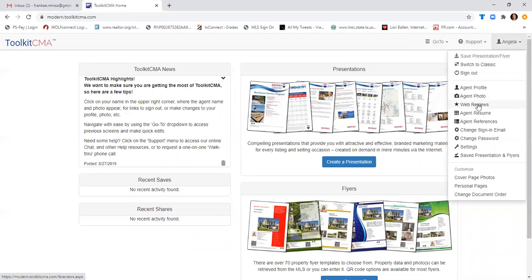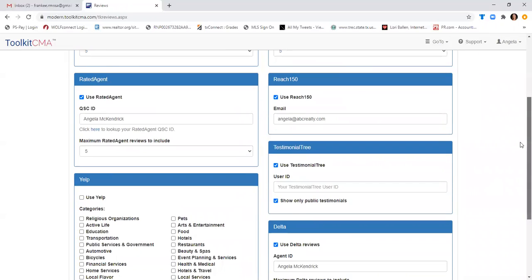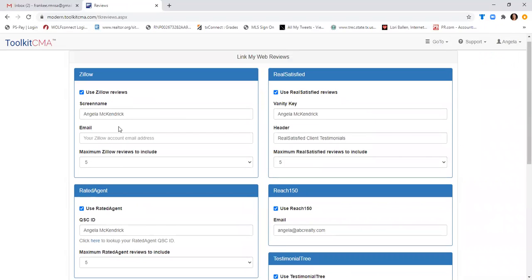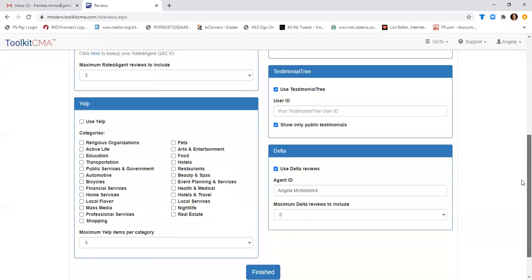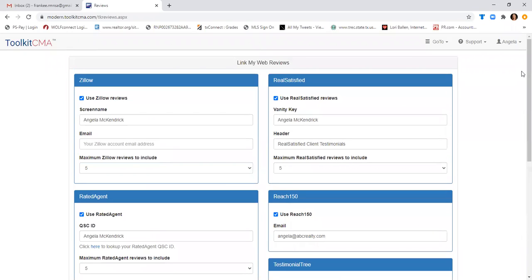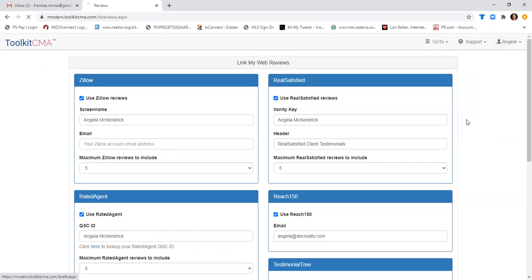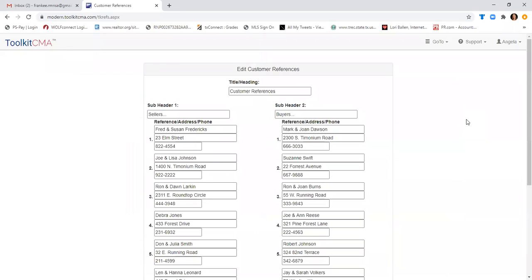Now, if you have reviews from anywhere, whether it's Zillow, you can see there's a few different sites here. You can actually import your Zillow reviews, which is kind of neat. Or you can import them from a few different places, Real Satisfied as well, which I think comes in through Realtor. However, you can also, I don't know too many agents that use that page, but that goes along with the listing presentation. You can also put in references if you want to.